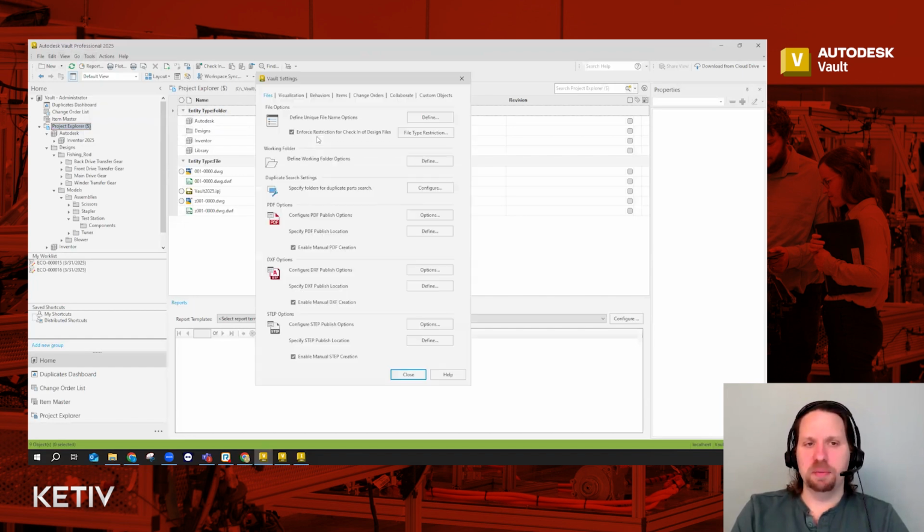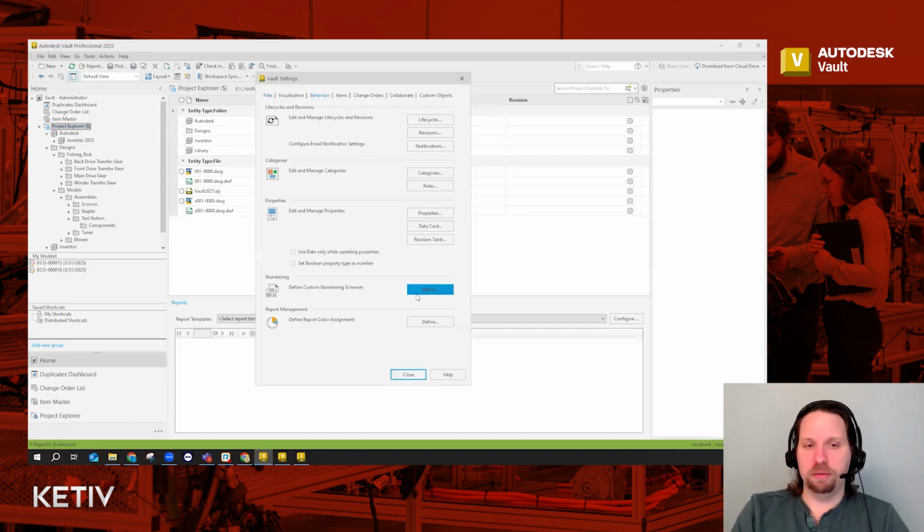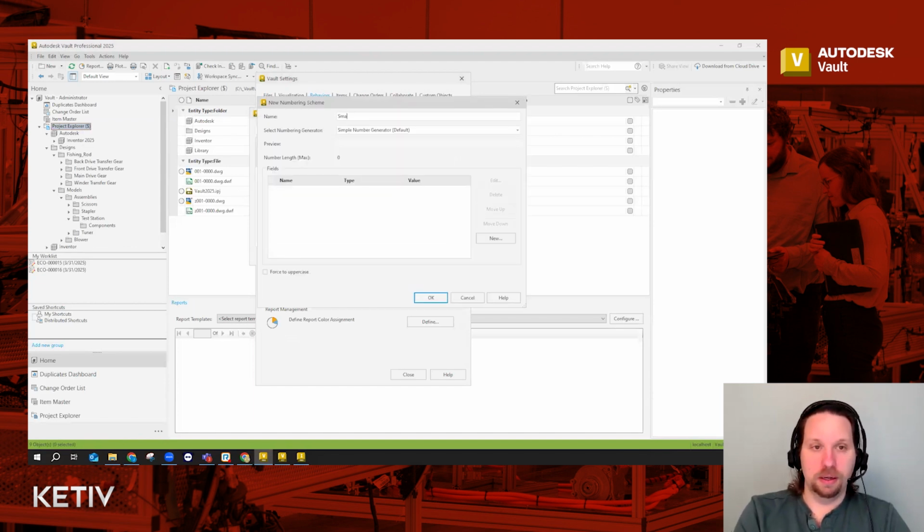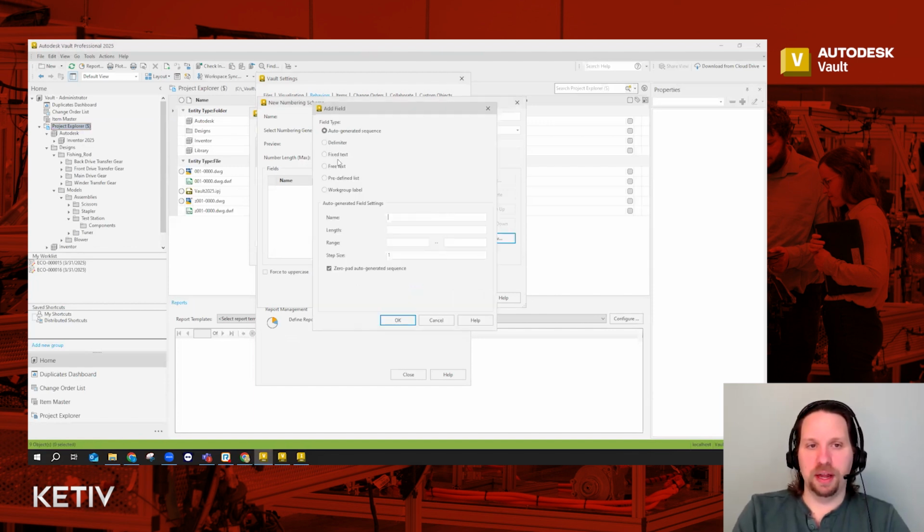As soon as I add a second numbering scheme, we will see that we'll get a drop-down menu that will let us choose between them. We'll make a smart CAD number. And so this one will have, let's say, a predefined list. So we'll call this code. So I can basically make a code and I can make a description for these things.